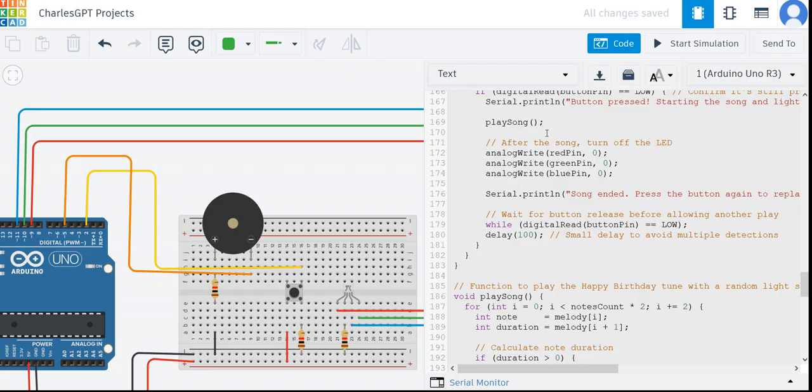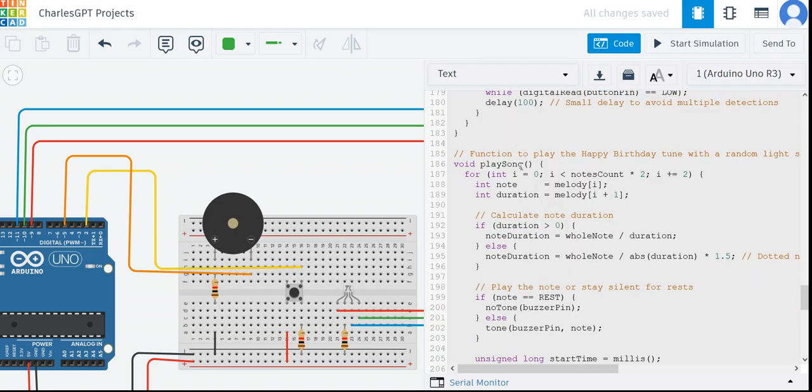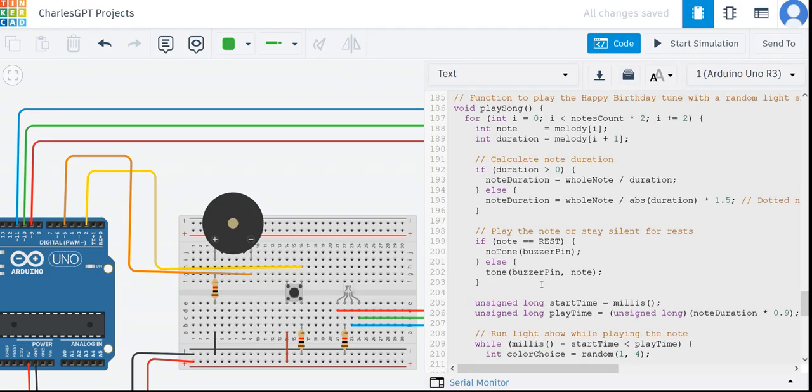Don't worry, I'll be posting the code in the comment section. So this is the play song. The melody is already there. They've already done the creation of the create song function in the GitHub, so you can just copy it there.